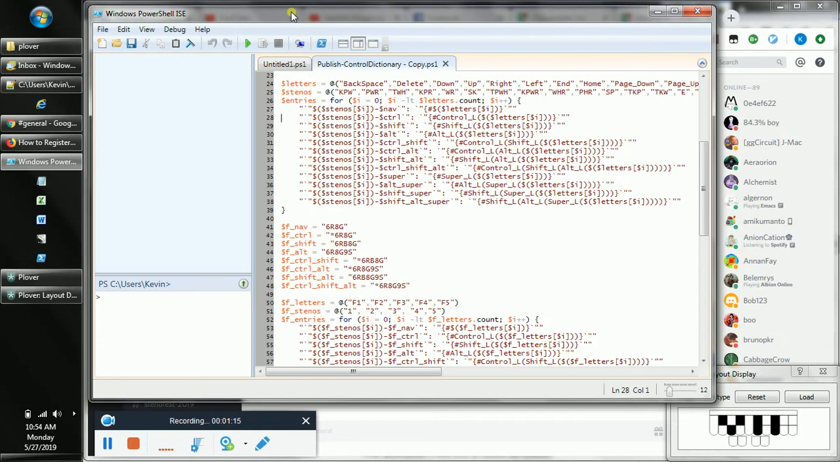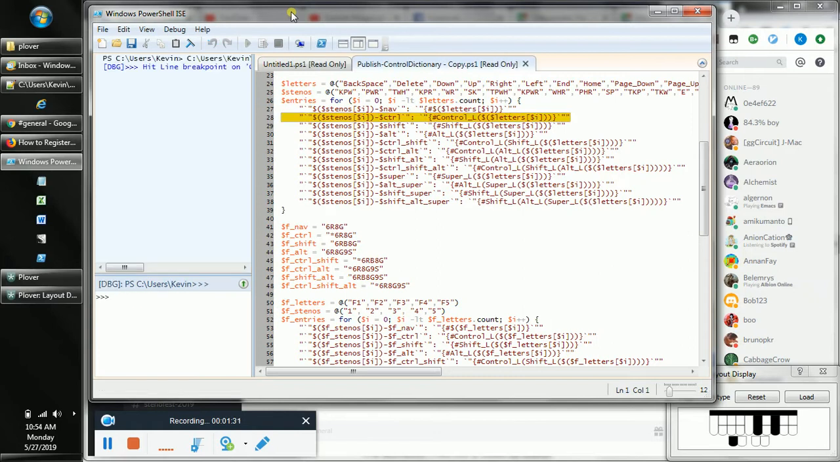Now, if I wanted to put in a breakpoint, I'd hit function 9, and we can do that. We can hit function 5 to start the script running. Try it again. There we go. Now we hit the breakpoint. So at this point, I've been moved into the lower left-hand corner of the application.